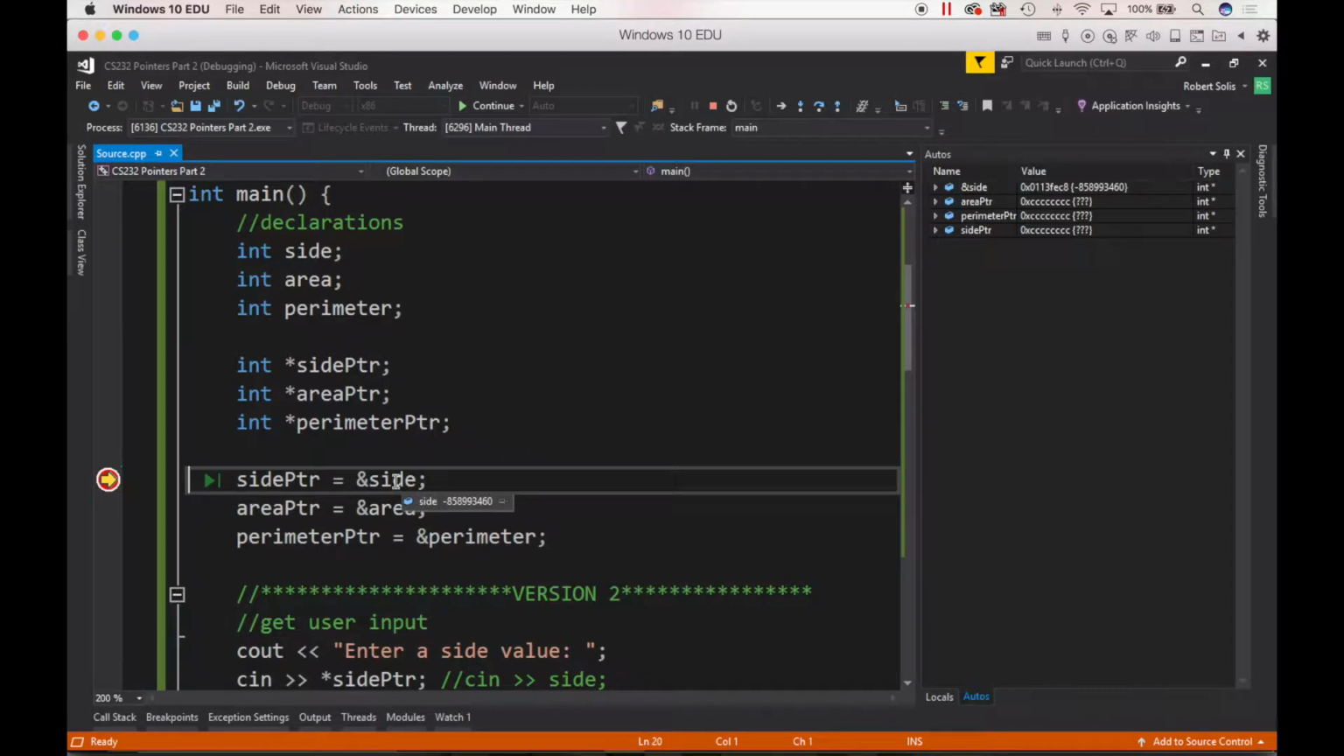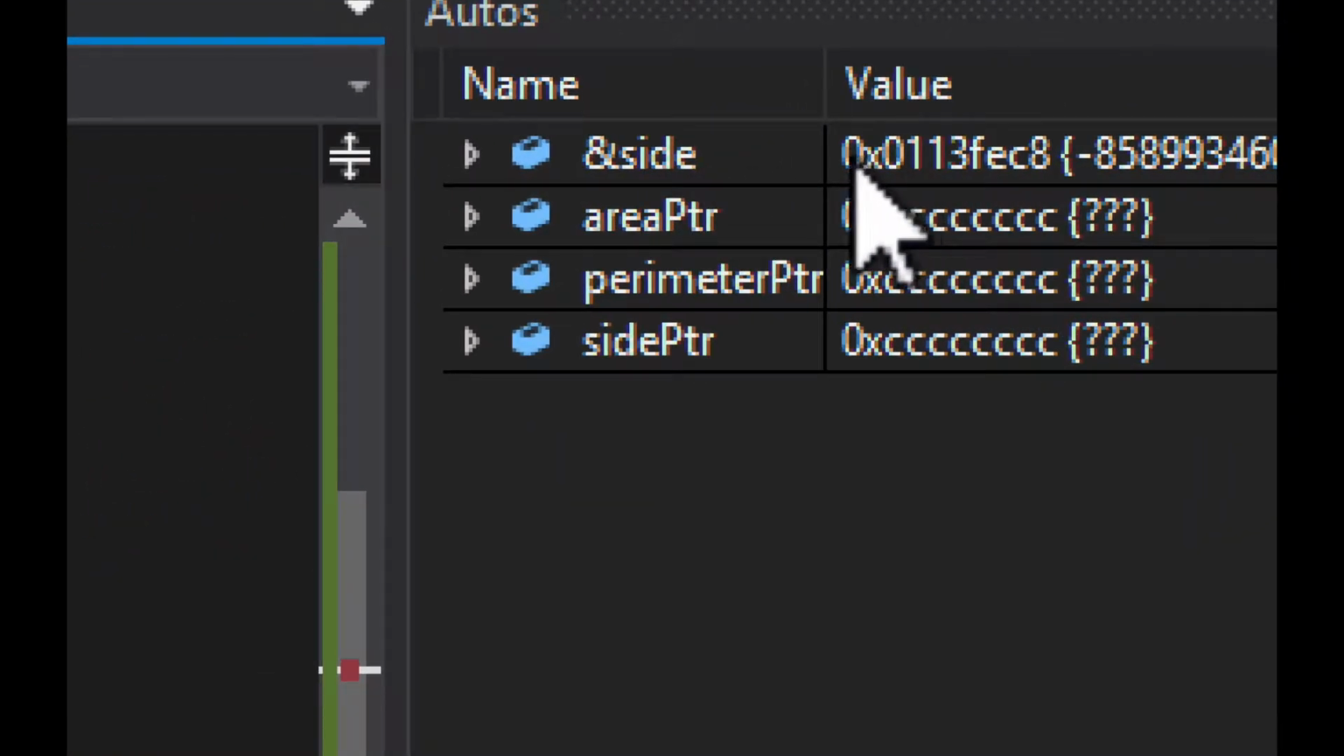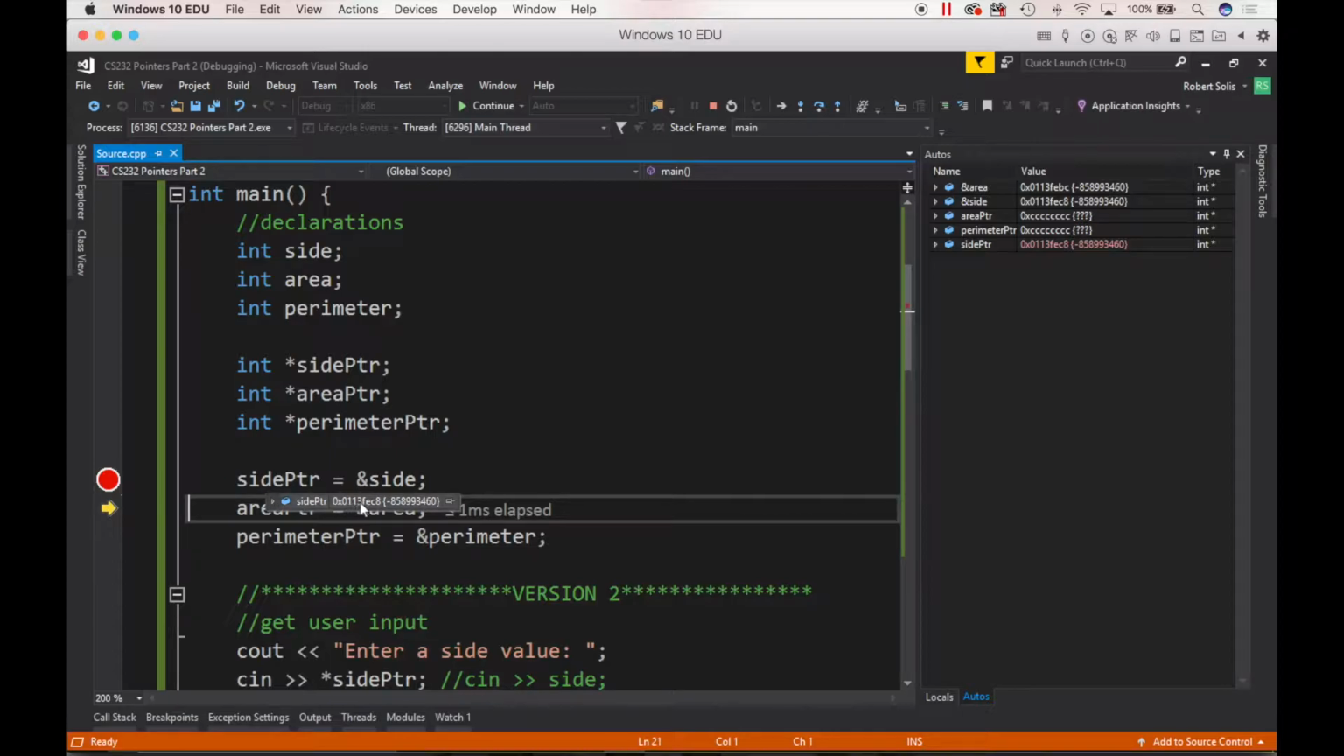So what is the address of side? Well, over here in my autos panel, it says the address of side is a hexadecimal address. That's what that 0x means. 0113FEC8. We are about to put that into the pointer. So when I step over, now look at what side pointer is. There it is. It's the same address.